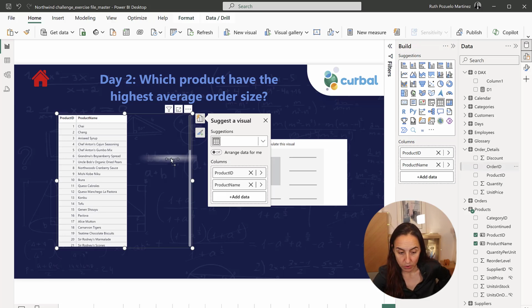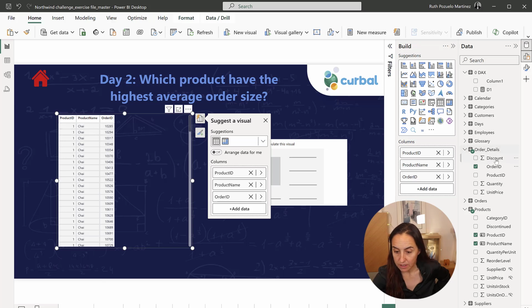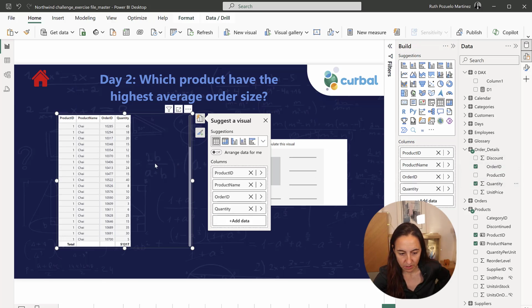So first we need to put the orders for each product, and then order size is orders. If you look in the glossary, it says orders by quantity, so is the quantity in here. So for Chai, we have X number of orders, we have X number of quantities. We want to have the average of that.